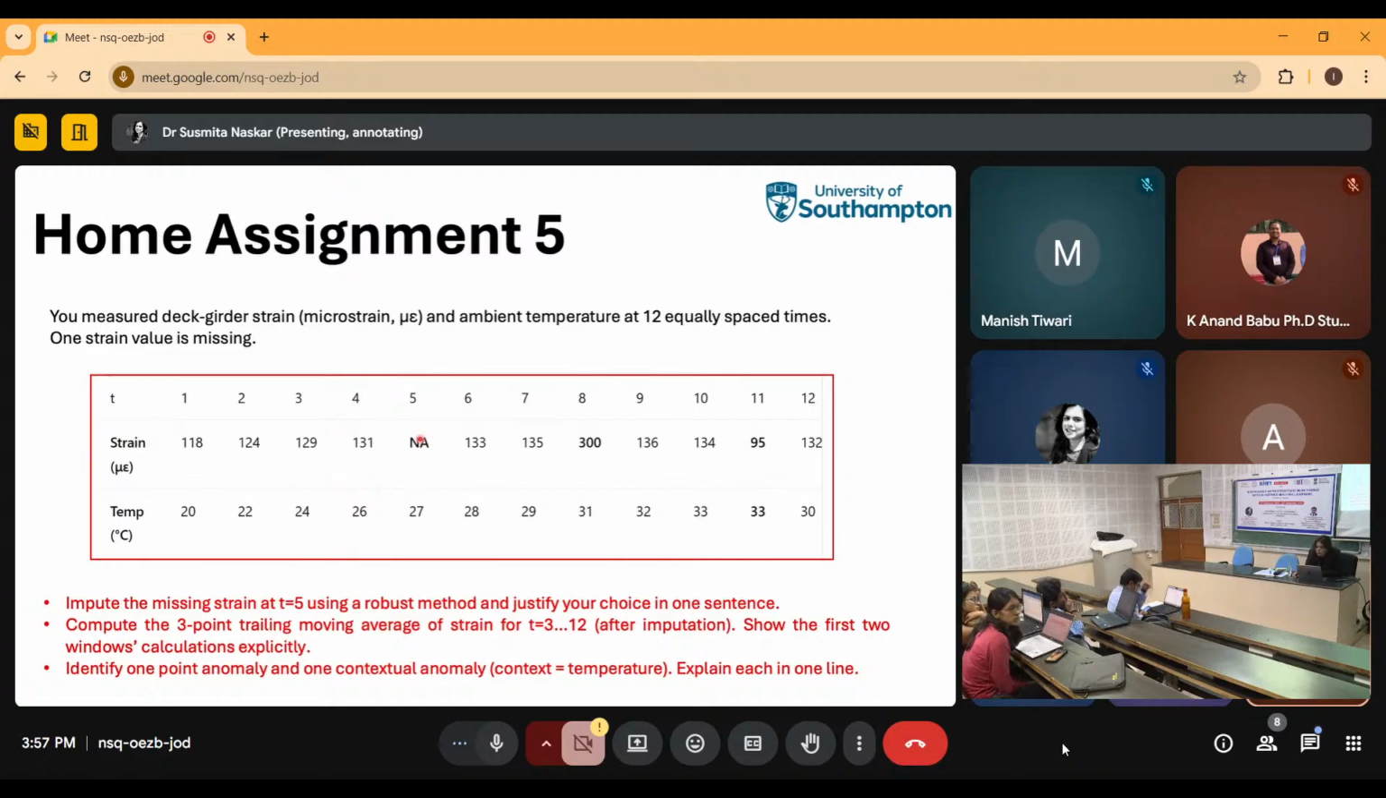That means you will write down one point anomaly, maybe t equals 8 some way, and then you will write one contextual anomaly, and then you calculate the value, what is the value you are getting, that means what the value will be at t equals 8 and t equals 11. Clear?